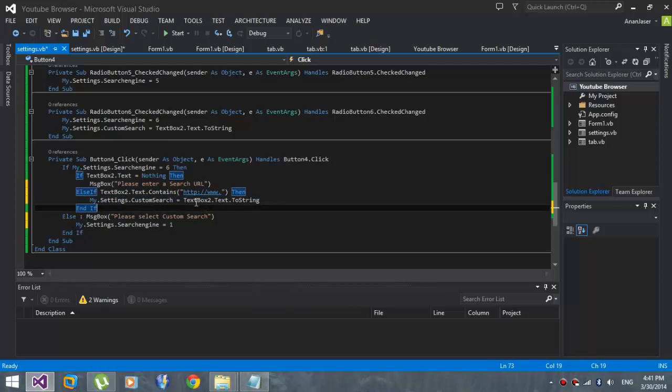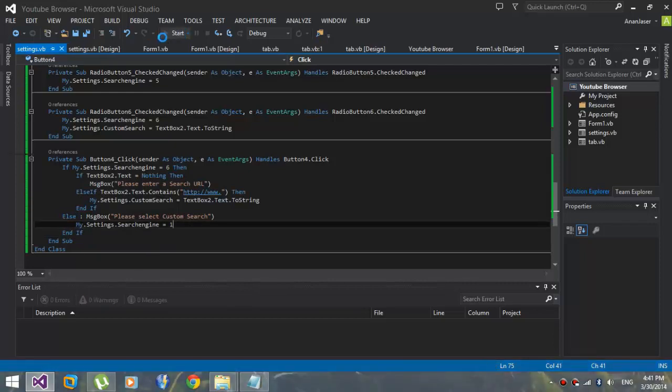Then if this else goes to this if. Now what this else is, if the search engine did not equal 6, like it was set to Google, Bing, or Yahoo, then it's going to show a message saying please select a custom search, and it's going to set the search engine setting back to number 1, which is Google.